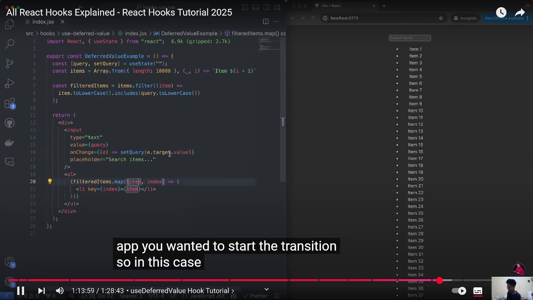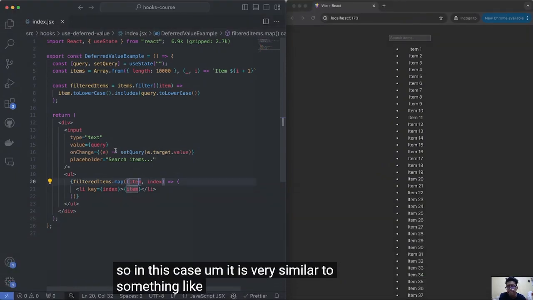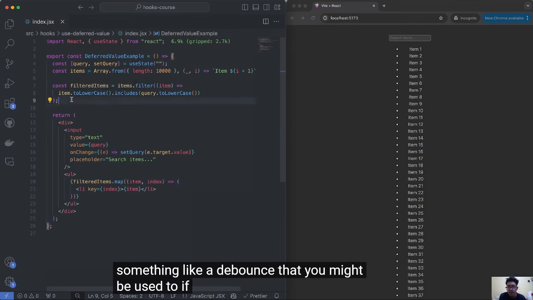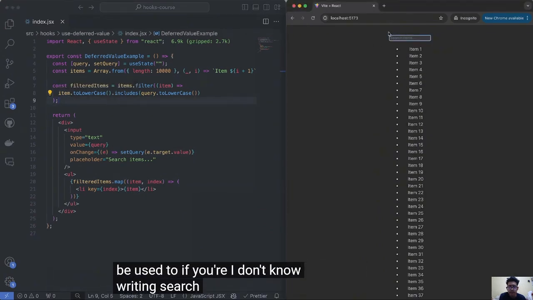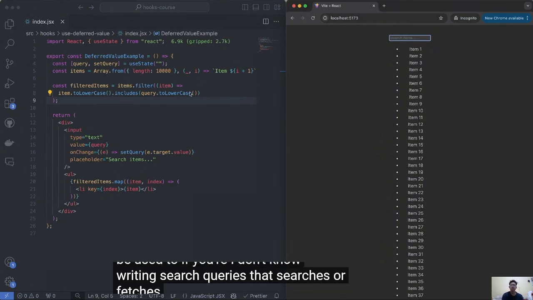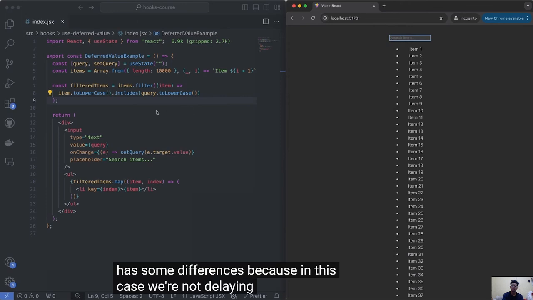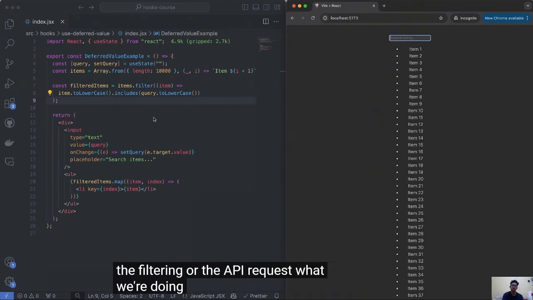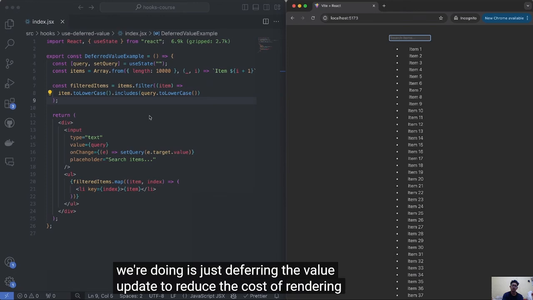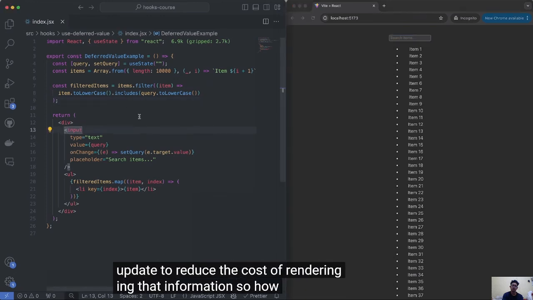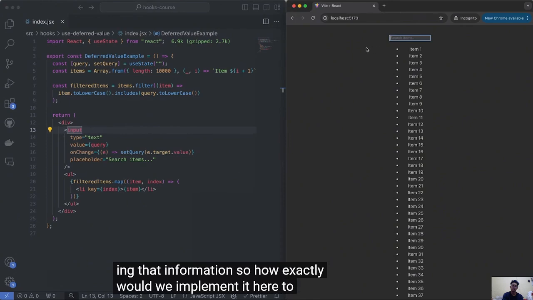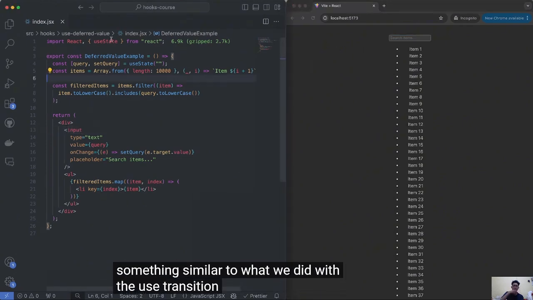So in this case, it is very similar to something like a debounce that you might be used to if you're, I don't know, writing search queries that search or fetch data from an API based on what someone is typing on an input, but it has some differences because in this case, we're not delaying the execution of the filtering or the API request. What we're doing is just deferring the value update to reduce the cost of rendering that information. So how exactly would we implement it here to make something similar to what we did with the use transition hook?